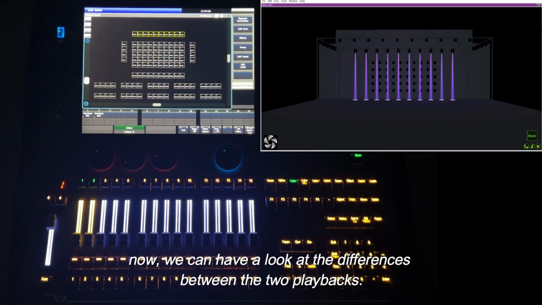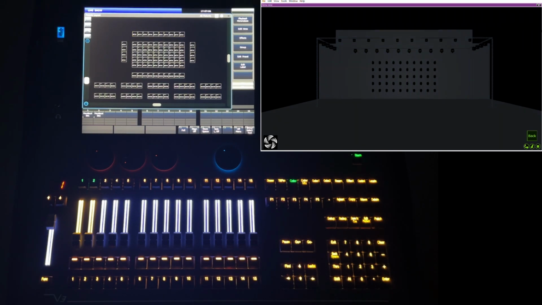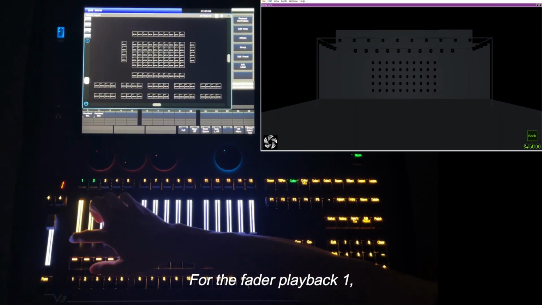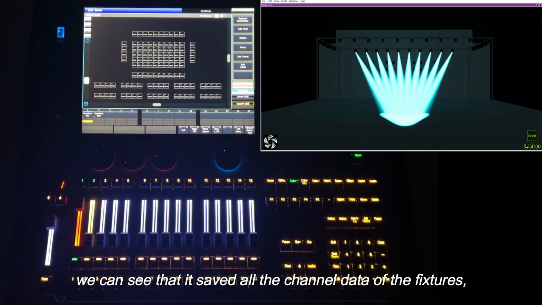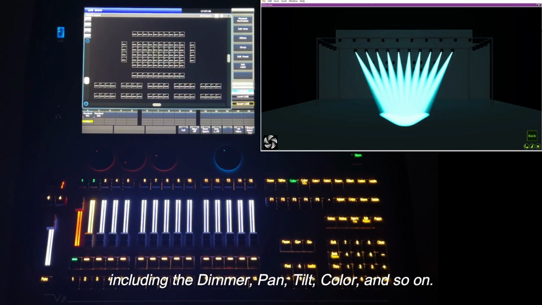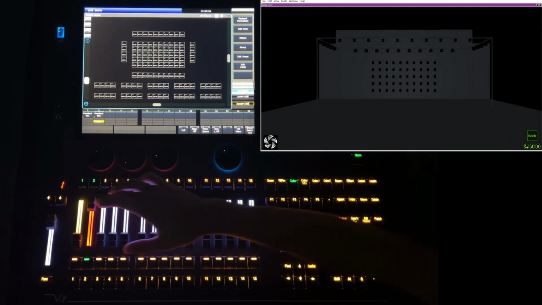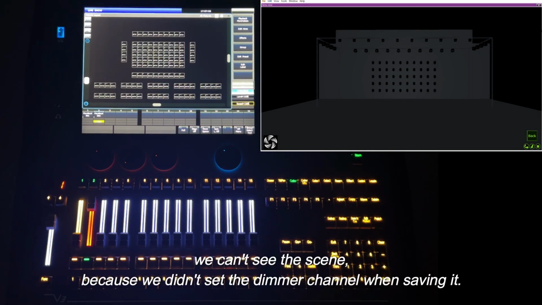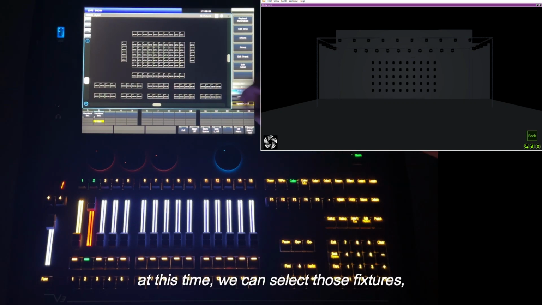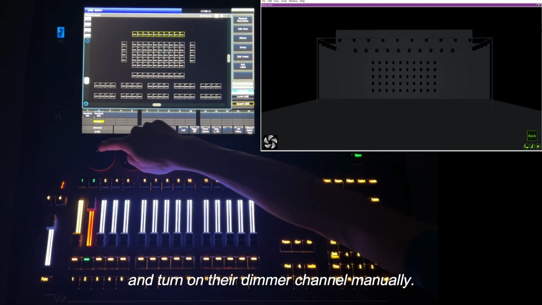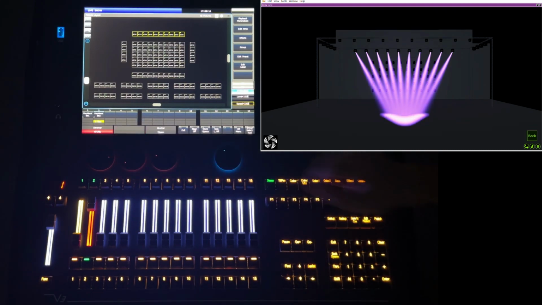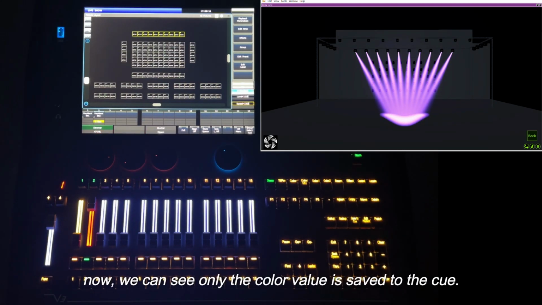Now, we can have a look at the differences between the two playbacks. For fader playback 1, we can see that it saved all the channel data of the fixtures, including the dimmer, pan, tilt, color, and so on. About playback 2, we can't see the scene because we didn't set the dimmer channel when saving it. At this time, we can select those fixtures and turn on their dimmer channel manually. Now, we can see only the color value is saved to the cue.